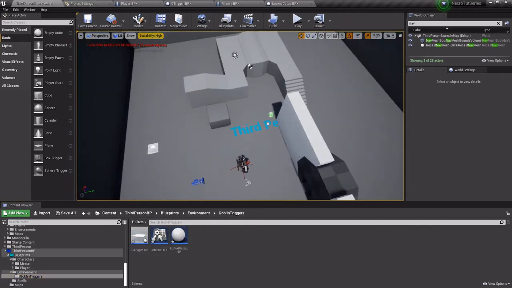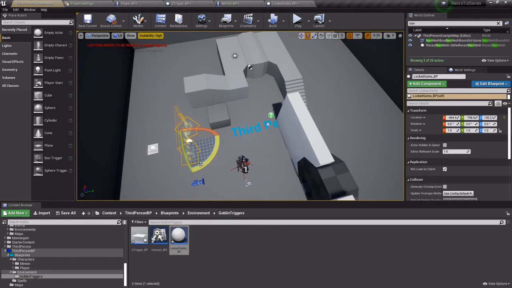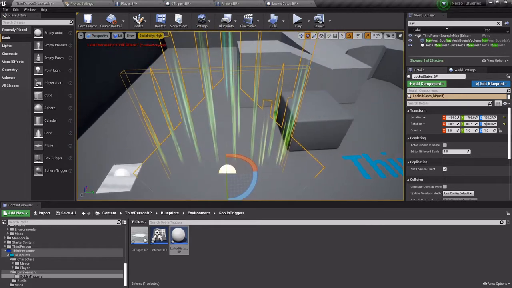Goblin Triggers. So I'm gonna drag that gate out real quick just so we can take a look at it. Look how pretty it is. Look at that greenness.